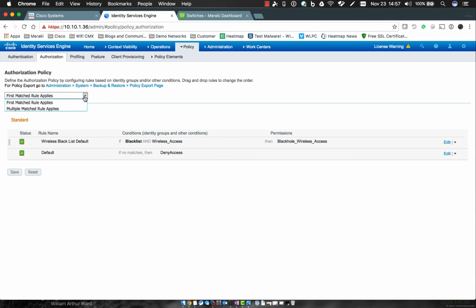You can see here, as I mentioned earlier, we could do multiple matched rules applied. I don't understand the value to that today. There could be one if you wanted to match on multiple listings, and it overwrites different rule sets depending on the hierarchy, and it's confusing.